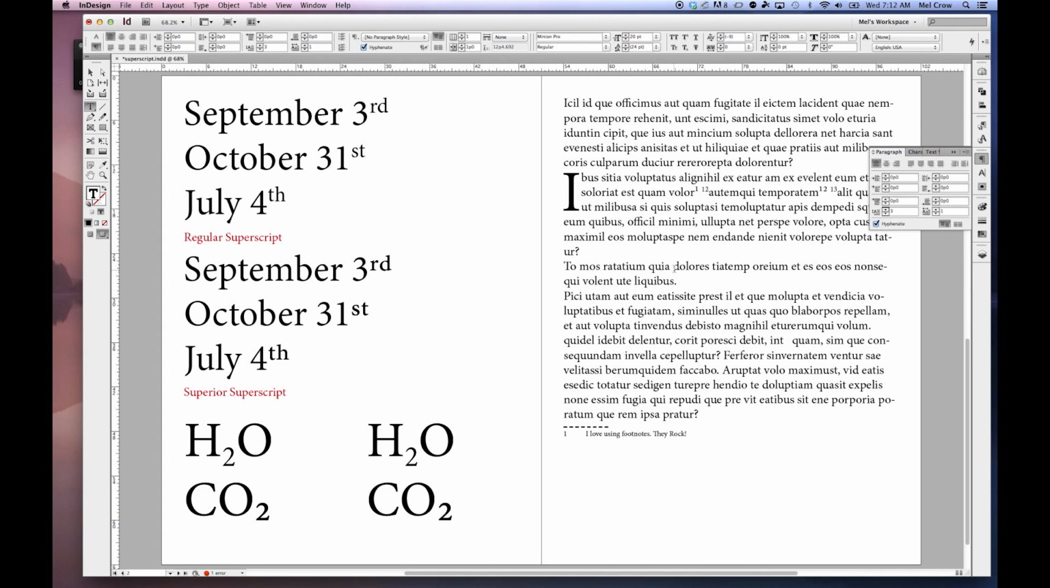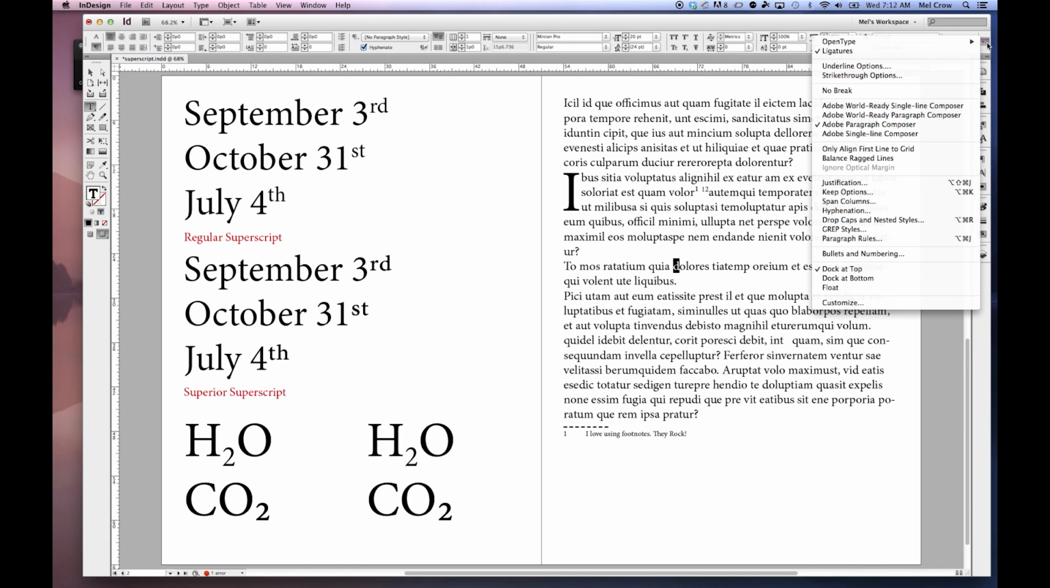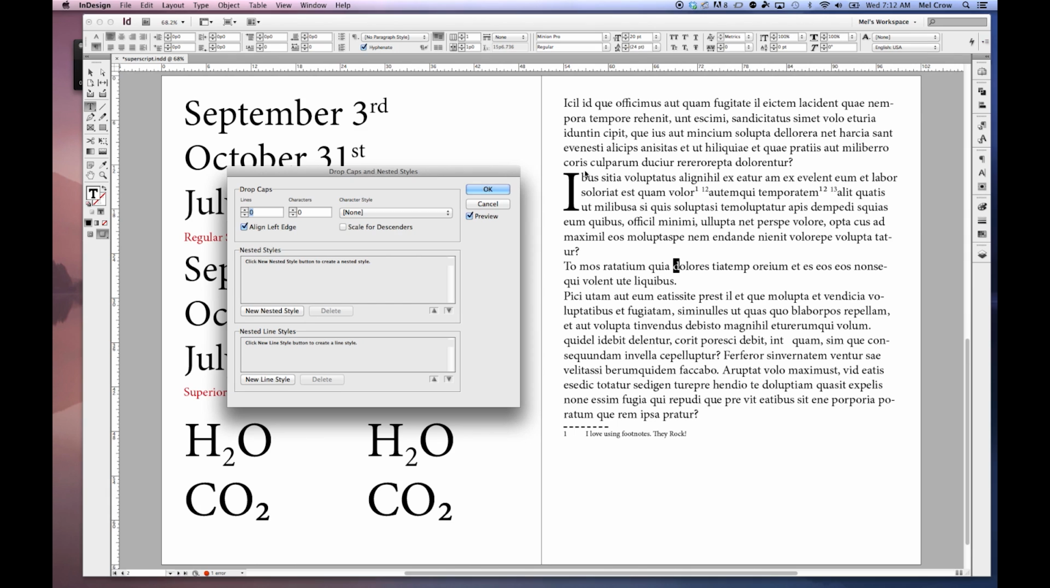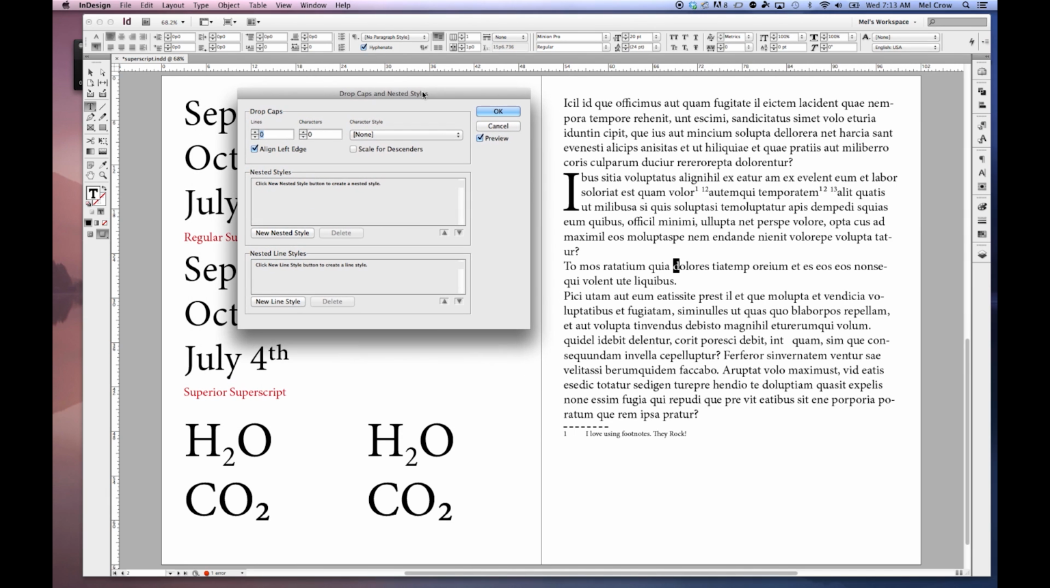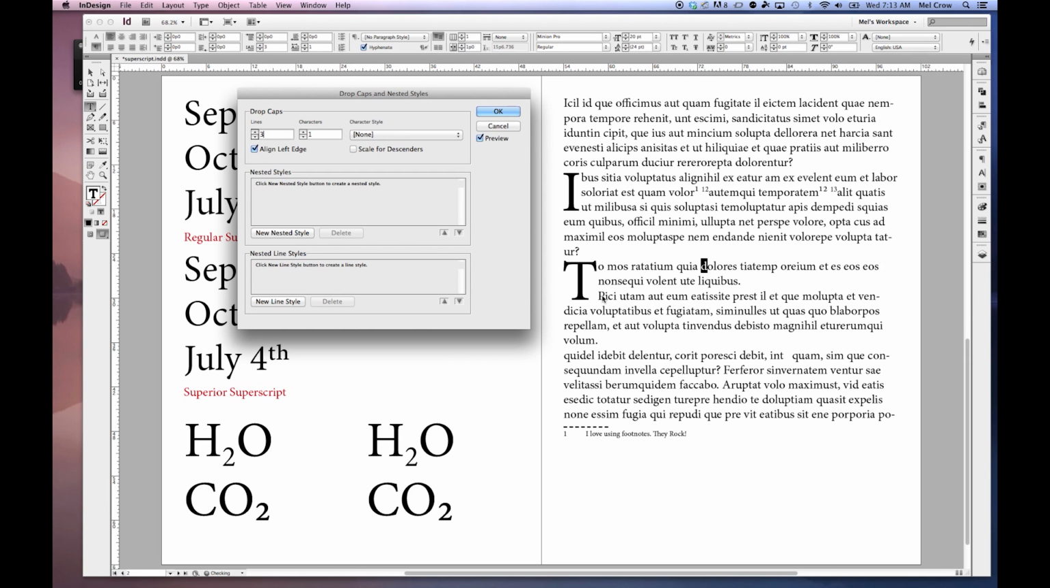Probably the best way to create a drop cap and have the most flexibility with it is to go into my options drop down menu and select drop caps and nested styles. It will then open this option dialog box. Let's make sure our preview is checked, and let's go ahead and make our drop cap at 3 lines again. I can also scale my drop caps for descenders. So if I had a character like a lowercase g that went below the baseline and I didn't want it to crowd the next line below, I could check this and it would scale it down accordingly.